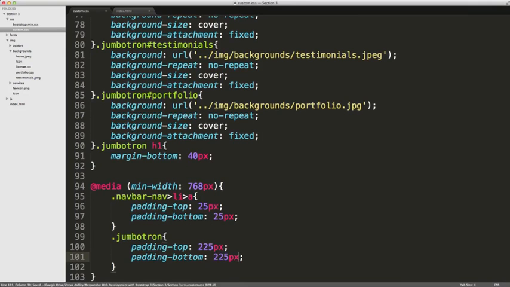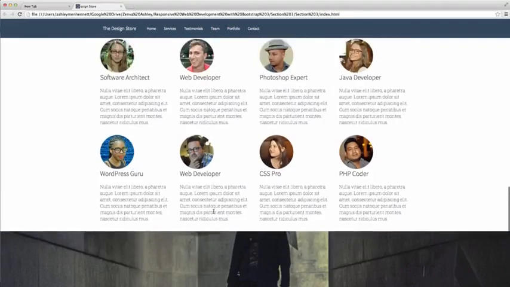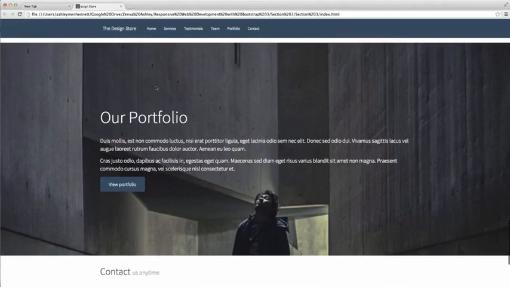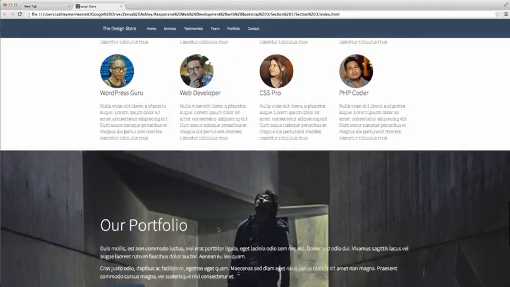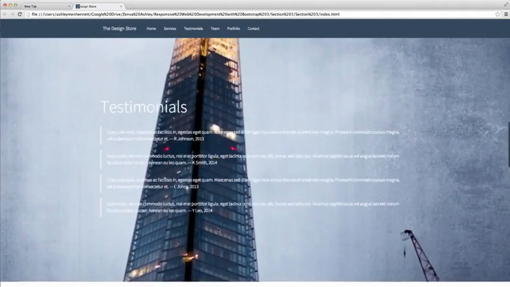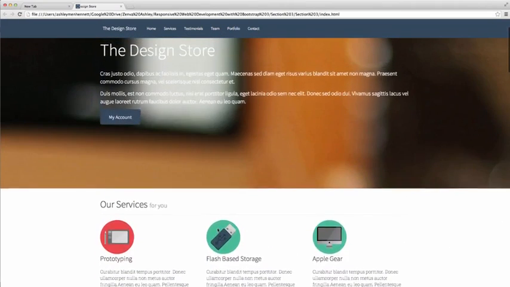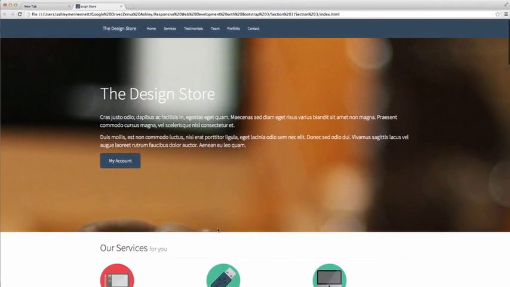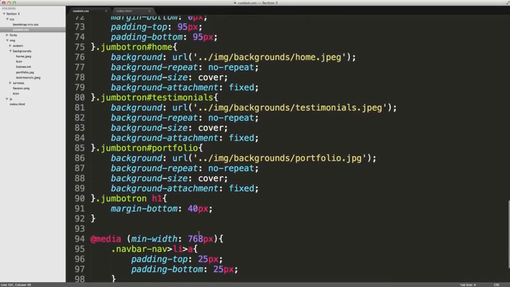So let's save this and take one more look. Refresh, and we've got a little bit extra spacing at the top and the bottom of these sections, so it looks quite nice. And our home section, there we go. So in this video we've just added some extra styling for our jumbotrons.